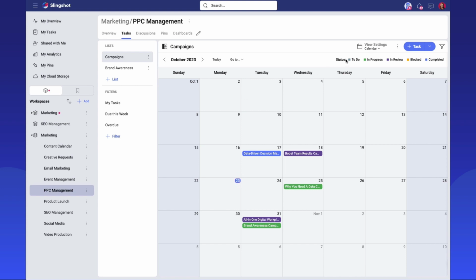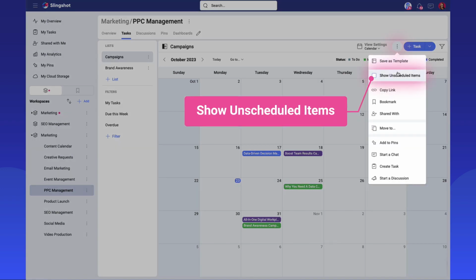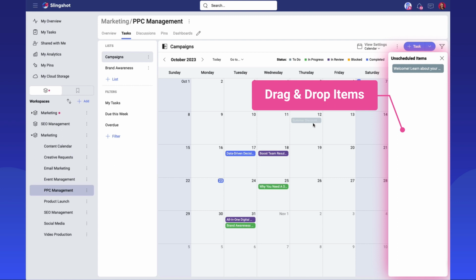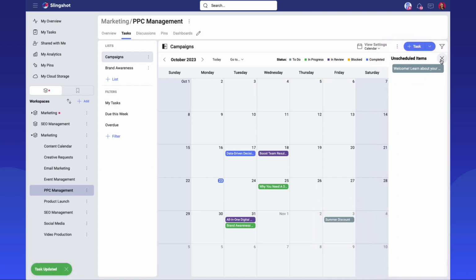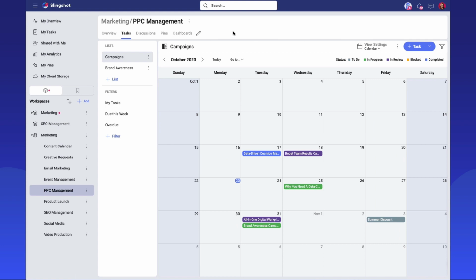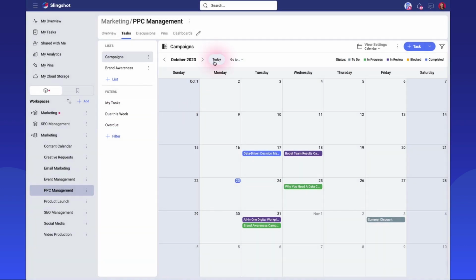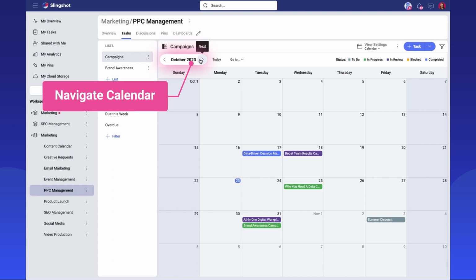One last calendar feature is if you come here to your show unscheduled items, anything that does not have a due date in your project will show up here. And this allows you to very easily take things that are not yet scheduled and schedule them on the calendar. It's super easy. As well, here you have a few different options where you can jump to specific dates. You can always get back to today easily, and then you can navigate through your calendar as well through here.